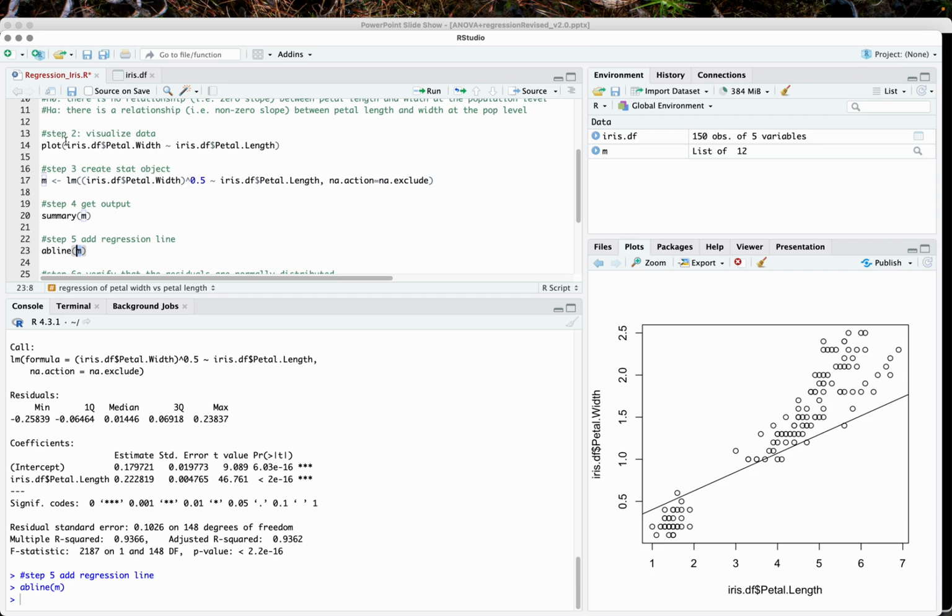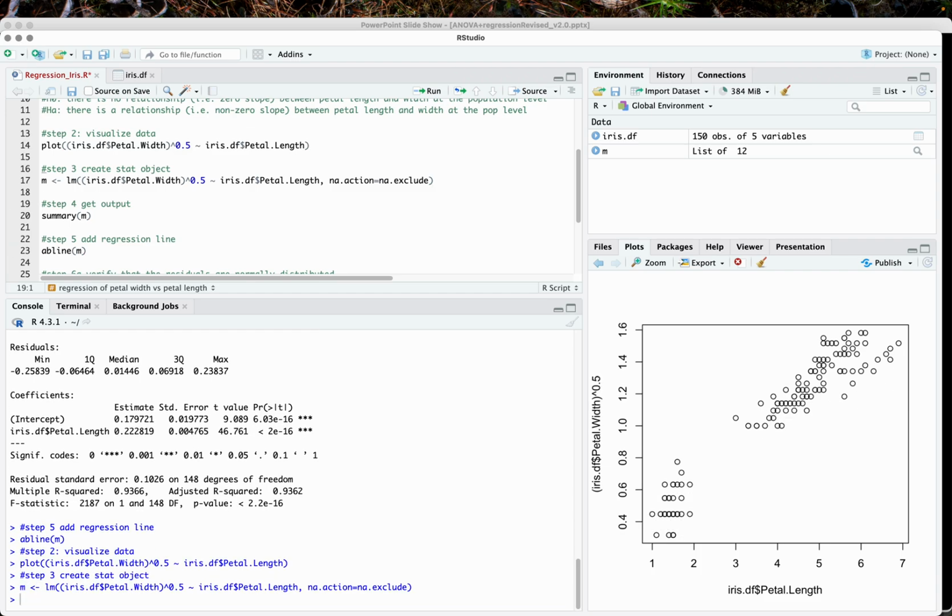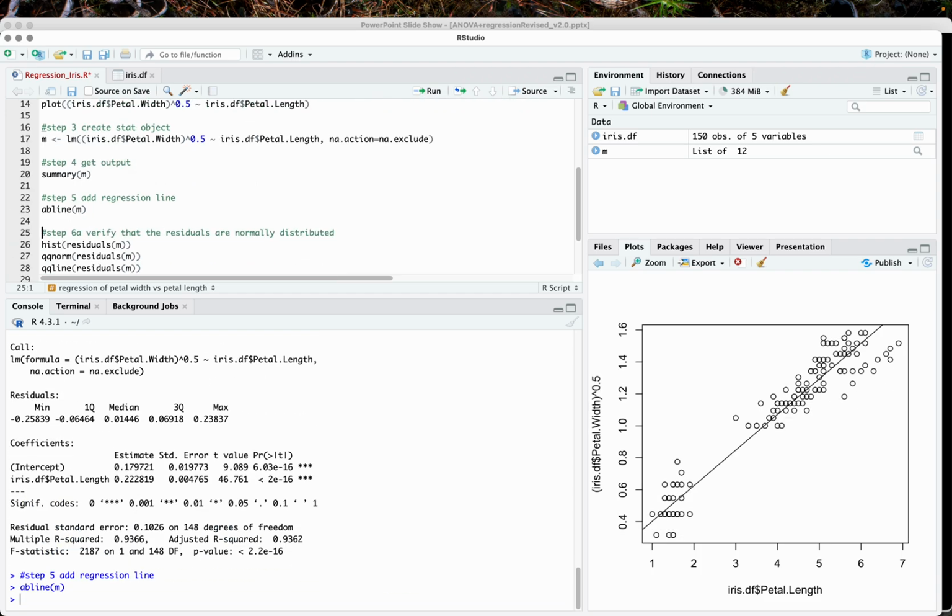So probably the cool thing to do would be to plot the transformed data as well. So let's go ahead and do that. Now I'm going to plot my transformed data. I'm going to create my statistical object, and now my AB line fits beautifully. Like a best fit line, which is what it's called. So that's basically the analysis, right?